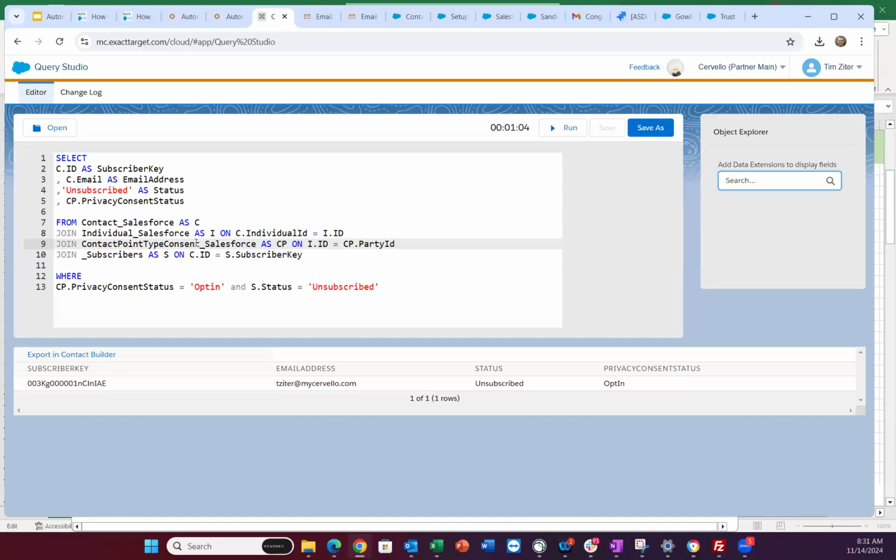In order to connect it to the contact point type object, you need to connect the contact with the individual. So we're just using this on statement, which is going to connect the individual ID on this contact record. There's an individual ID, and that matches the ID of the individual. So that allows these 2 databases to merge, and you can include any of those fields there.